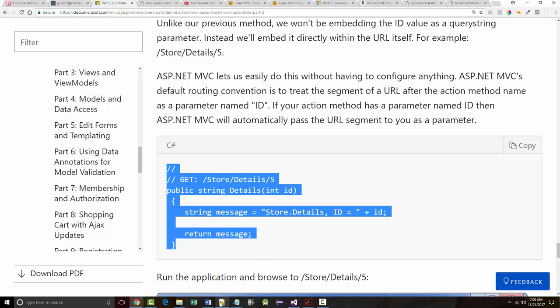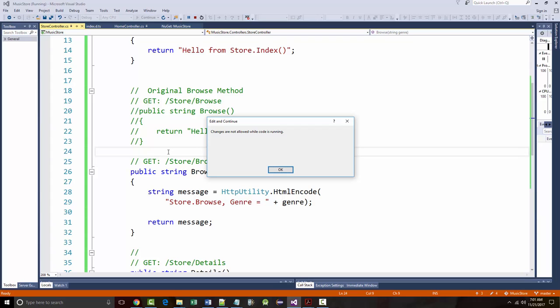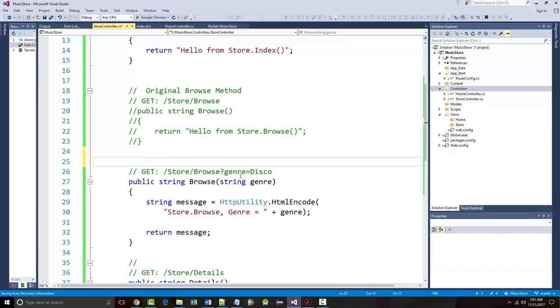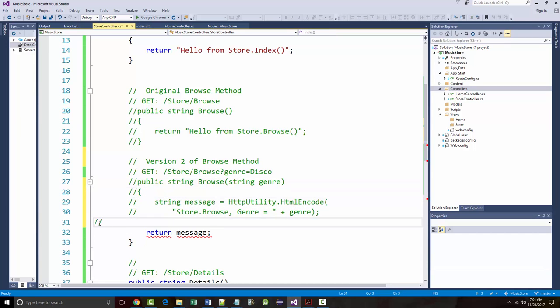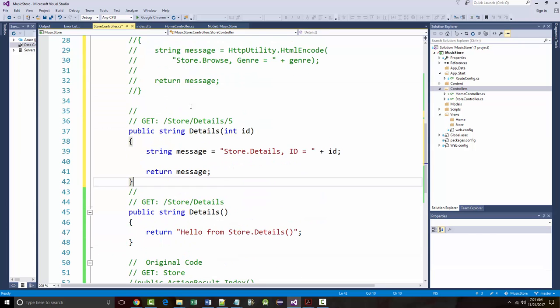So I'm going to copy this. And this is the one that we added. Again, I've got to remember to stop my run. We're going to come in here and we will put in version 2 of browse method. And again, I'm going to comment all this out. Oh, it's a blank line, so it doesn't really matter. And we're going to pop in the new one, which is right here.